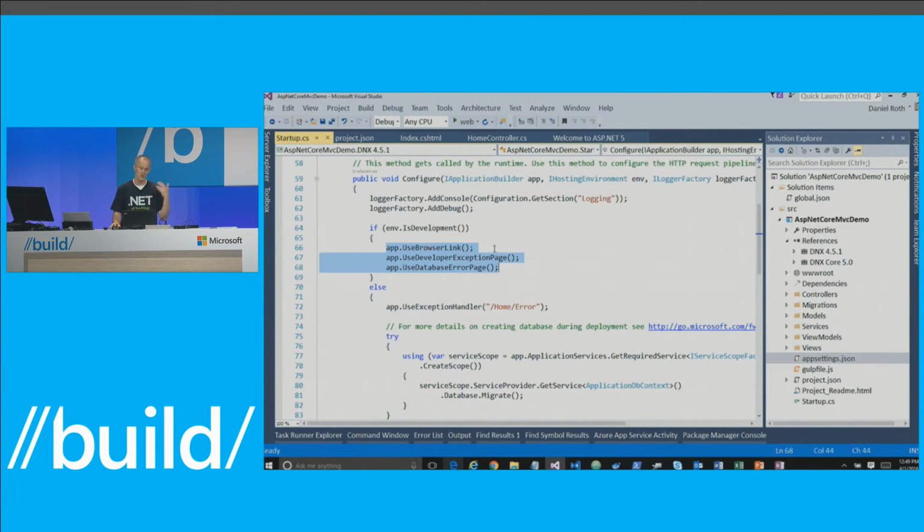development experience. Like I can use browser link. I get a nice exception page. If an error happens at runtime, I can see it in the browser, that's convenient. We have a special error page specifically for database errors. That's helpful during development. But you would never want to publish these things to production.